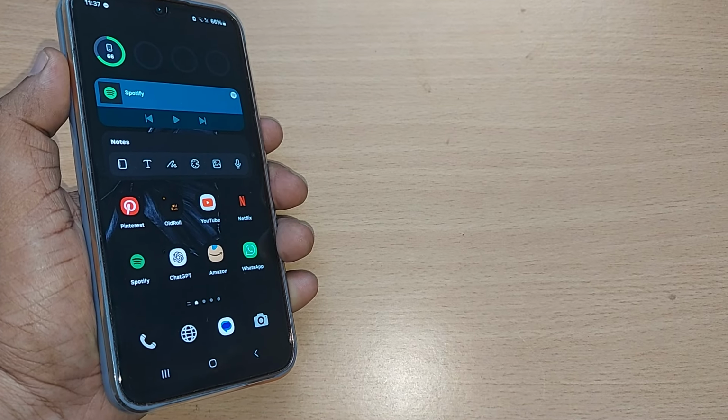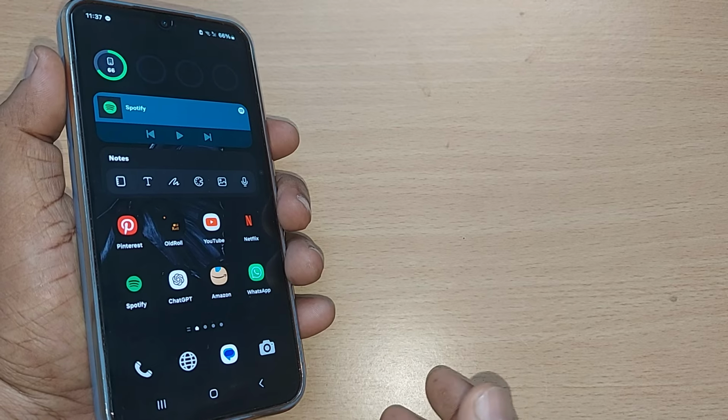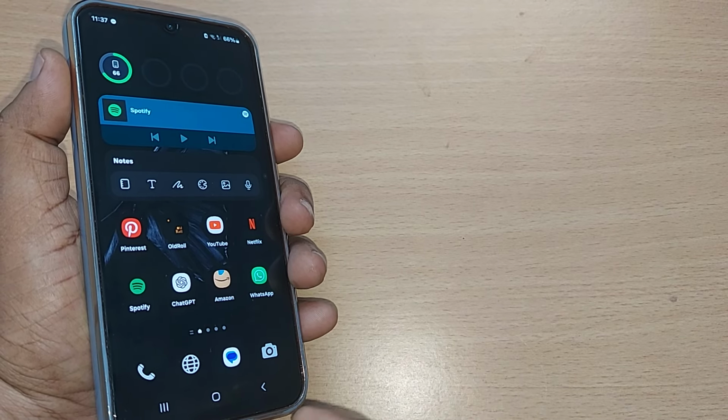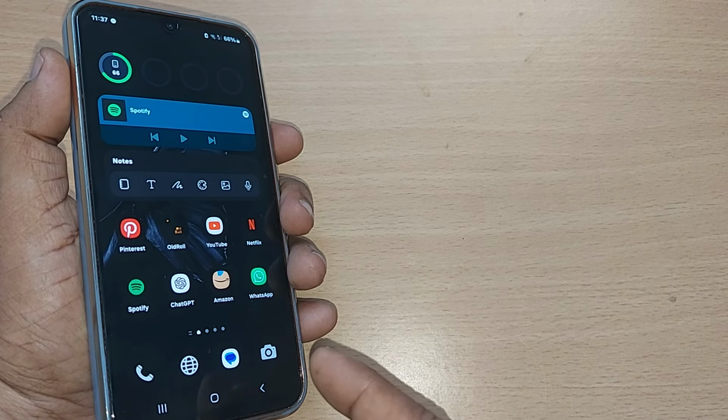If you're using a Samsung Galaxy A14 5G and you would like to go back and turn it to the original position on your Samsung camera settings, how do you do that? We are going to see in this video.